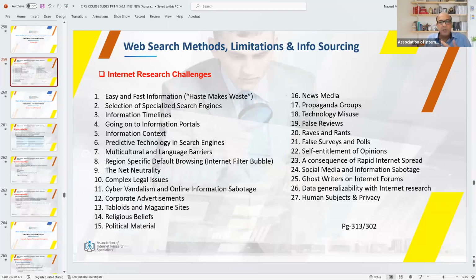So tabloids usually have catchy headings, and their intention is really to make a story more juicy and may not be as truthful, or they can play with the words. You have to be careful of that.